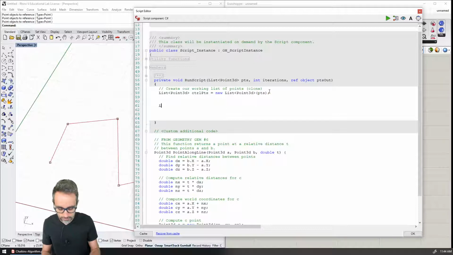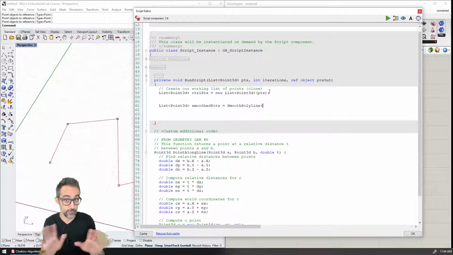Then what we may want to do, and this is just one iteration, is create another list that I'm going to call smooth points, and this is going to be the result of some kind of smoothing operation. So for example, smooth polyline, which I haven't implemented yet. I'm just designing the algorithm.